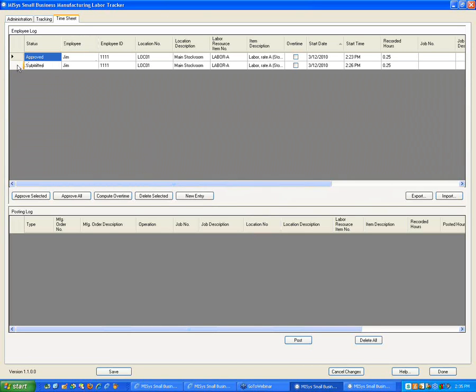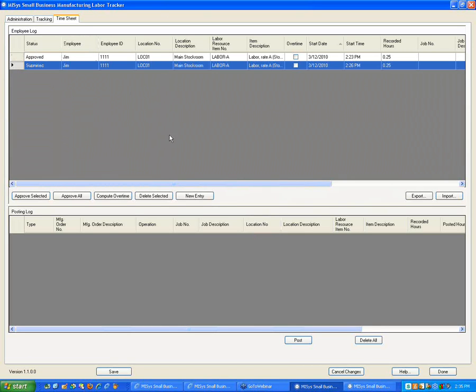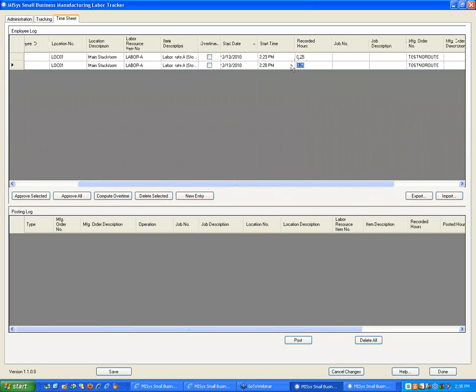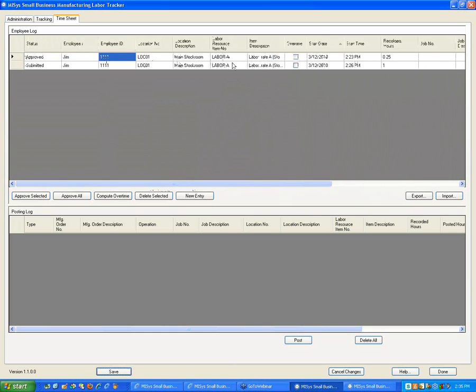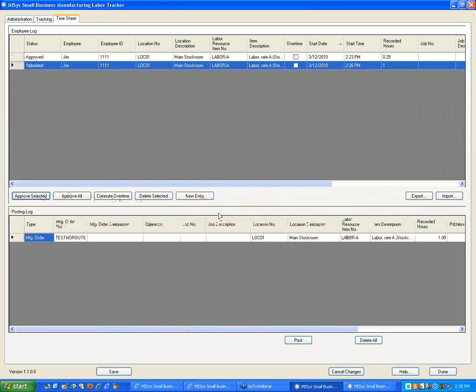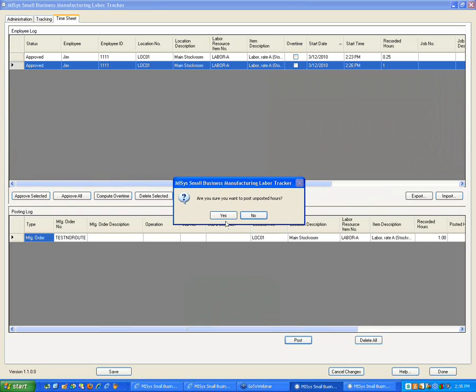Okay, so if we go back to our other entry here, another one to the route. Let's make this one 1 hour. Okay, we've now modified it. Well, I know actually Jim didn't start his clock when he was supposed to, right? And he only got the last 15 minutes. I can verify that. I'm the supervisor. I've changed it. I'm going to approve that and then post it.